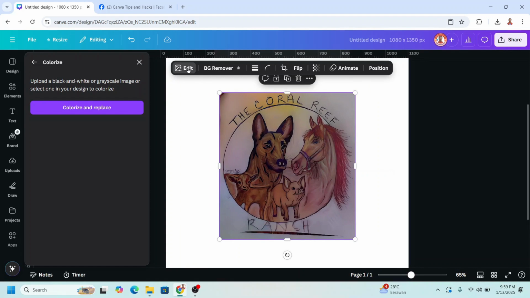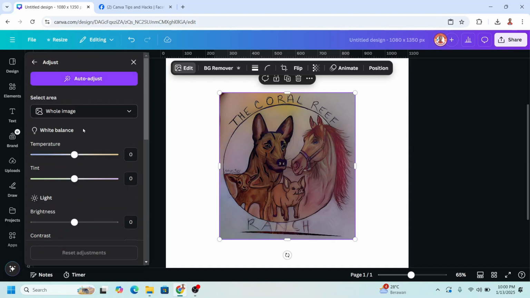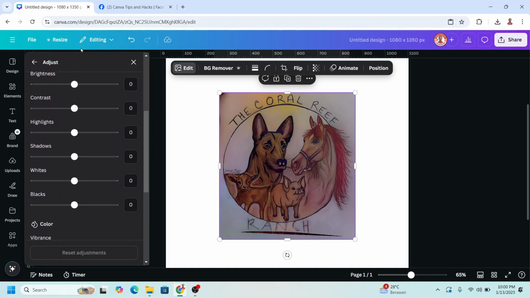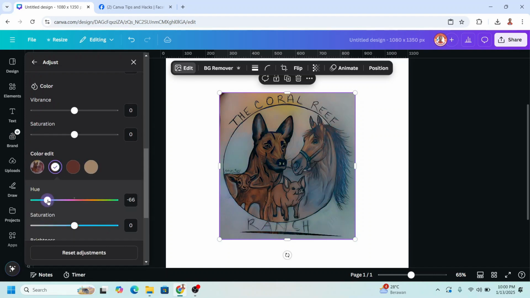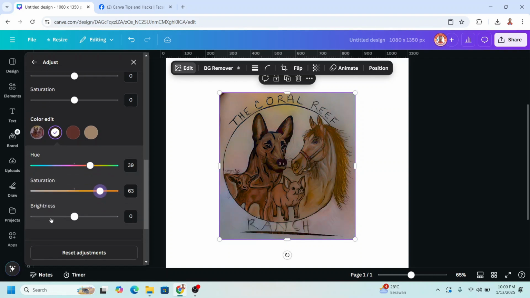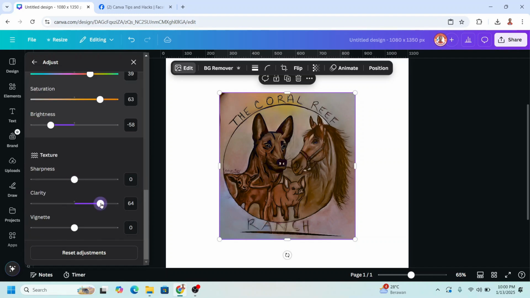Now go to edit. You can adjust the color here. Scroll down. You can change each color. For example, click here and then find the tone or the color that you like. I think it's enough. And then you can also add vibrance, clarity. Wait until it becomes a check mark.